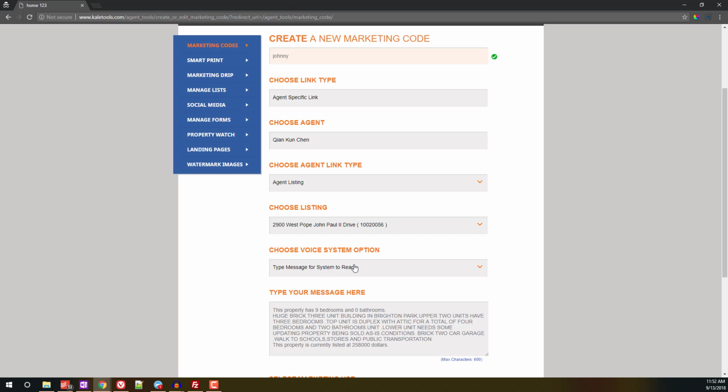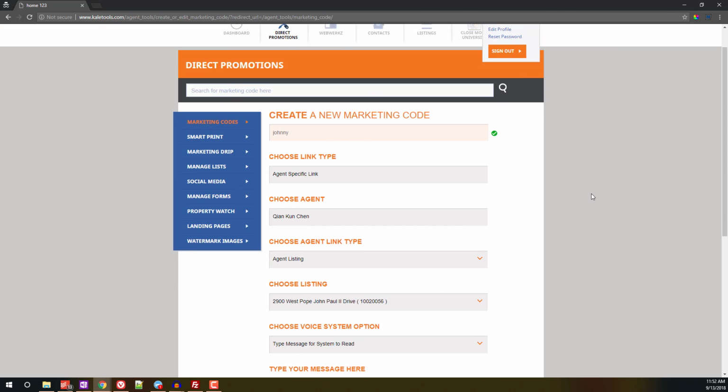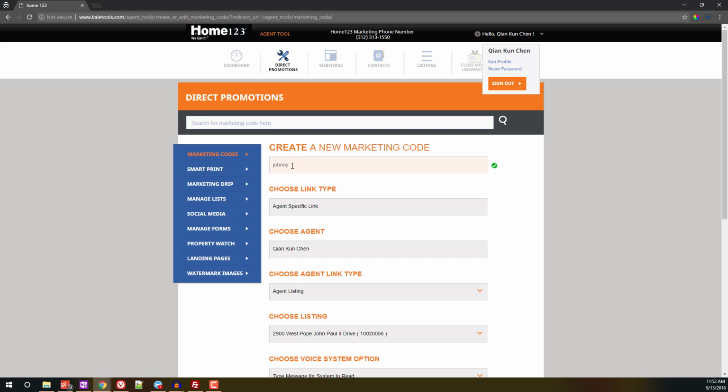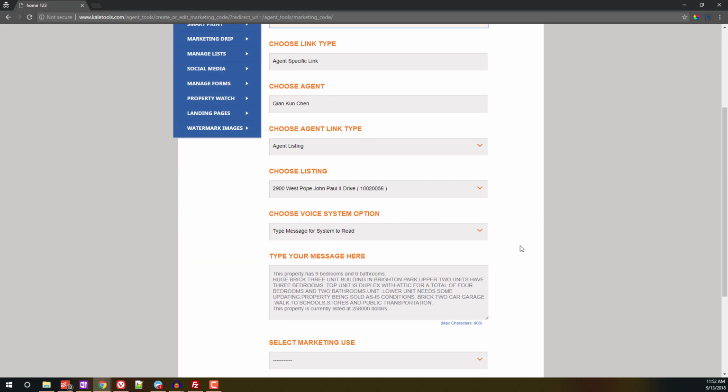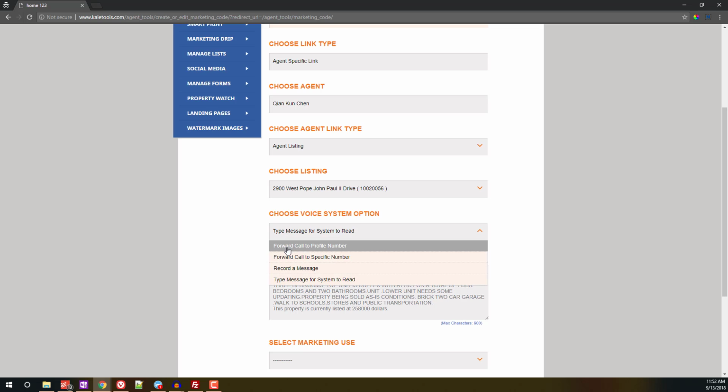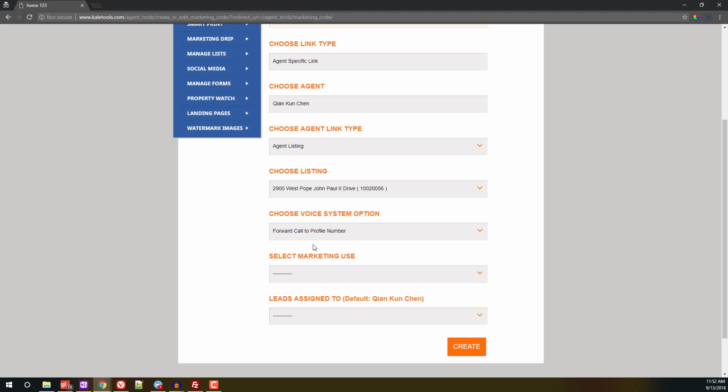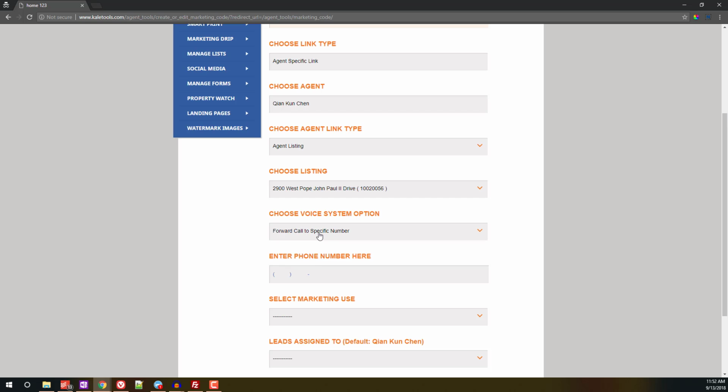Now it's going to say choose your voice system option. So what this means is if somebody calls this 312 number and then types in Johnny, because when you call that, it's an automated system, it says put in your marketing code, right? And so the person would type in on their phone, Johnny. Well, then you could have a couple of things happen. So let's go through each option. You can forward the call to profile number. What that means is the phone number we have on file for you. You can check it in your settings, your number essentially. And then that way, when they type in Johnny, it rings right to your phone, which is pretty cool, right? Or if you say, well, I use a different phone, you can always type in that phone number, right?